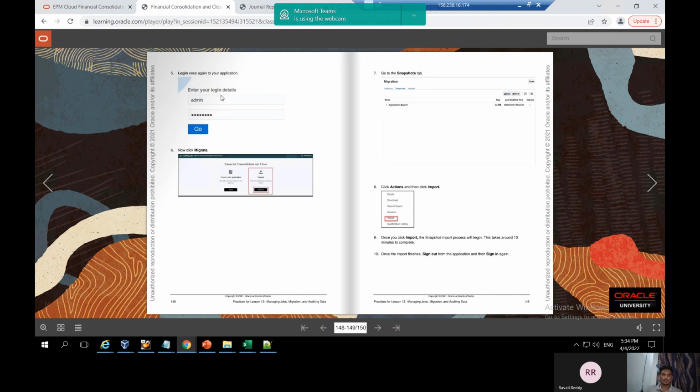After logging in again, enter the credentials. Click on migrate the application. Click on the snapshots tab. Click on actions and click on import. Once you click import, the snapshot import process will begin. It takes around 10 minutes to complete. Once the import finishes, sign out and sign in to the application.